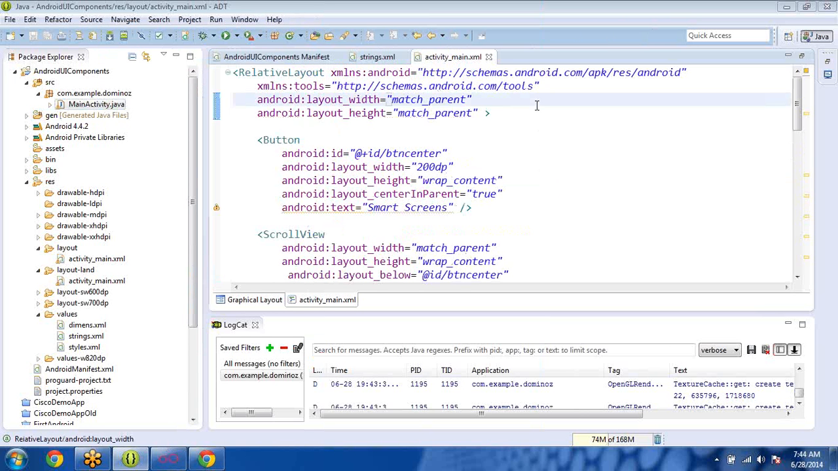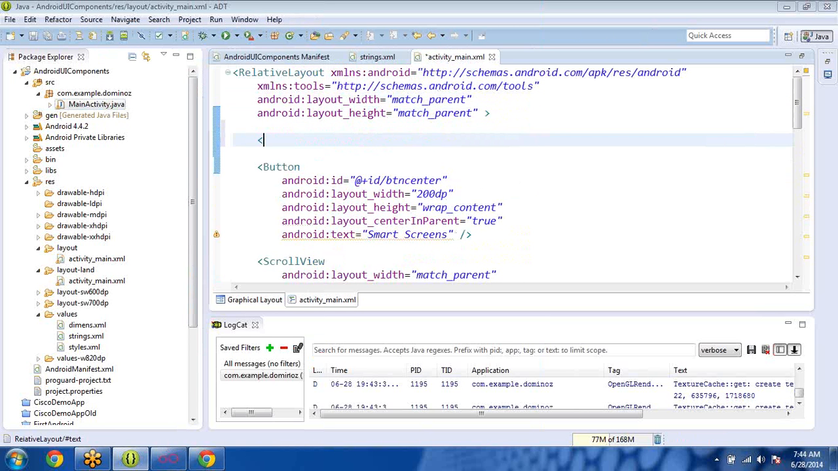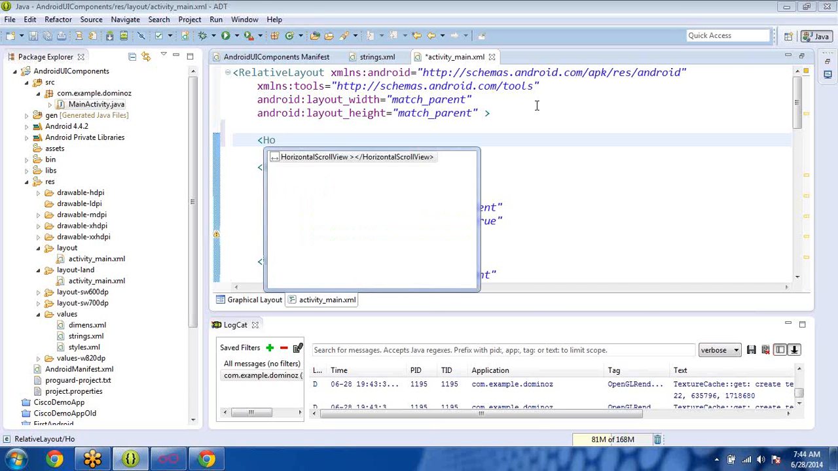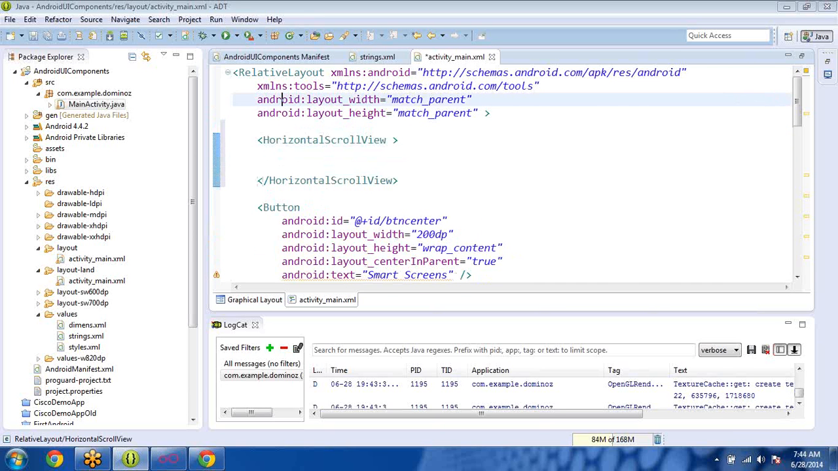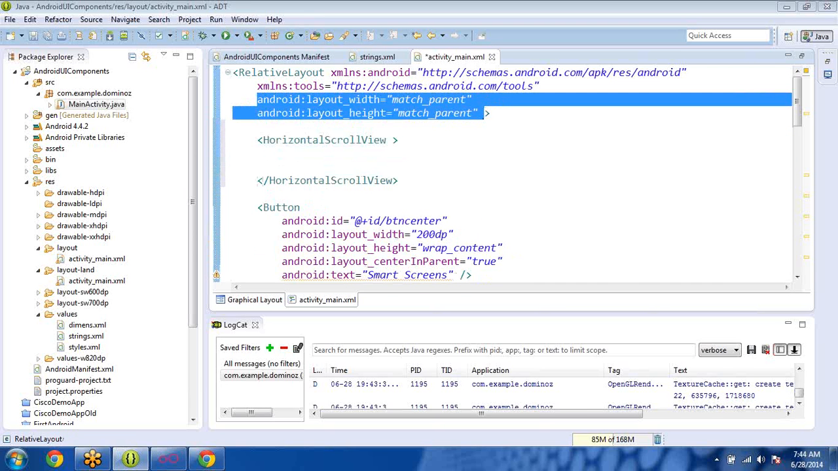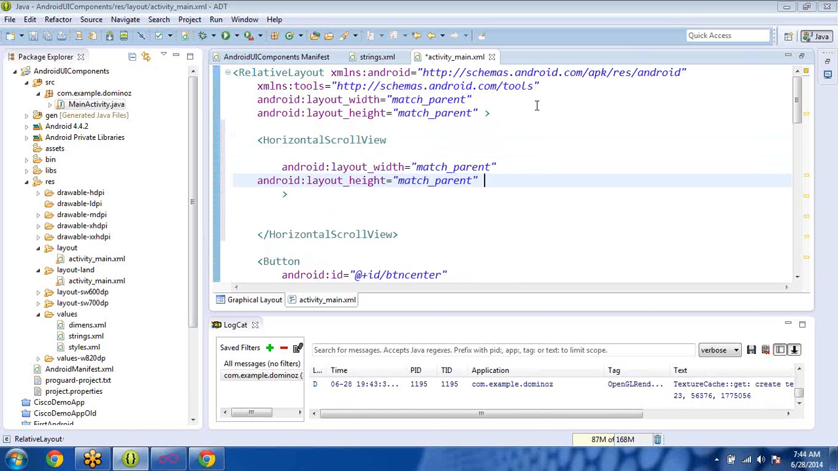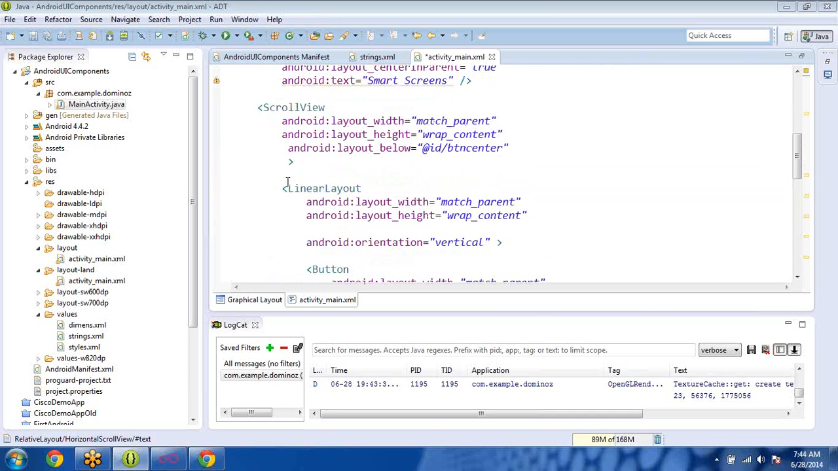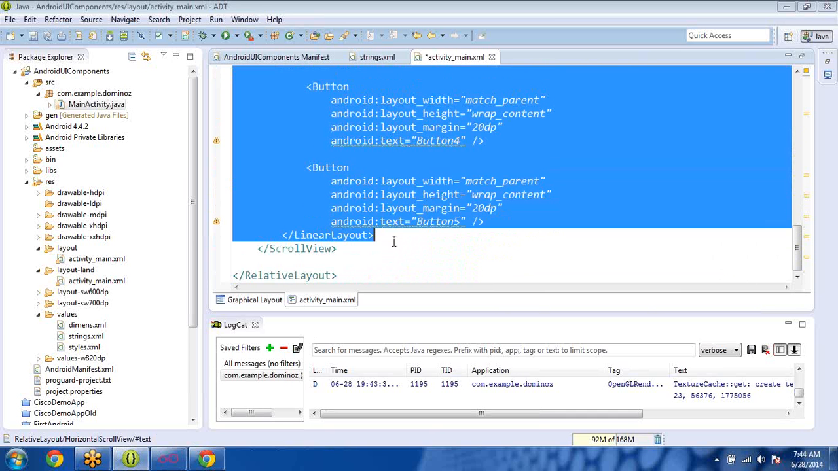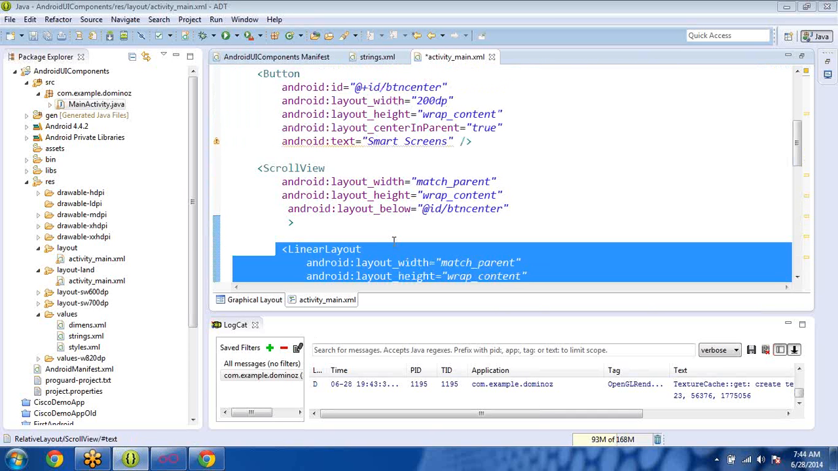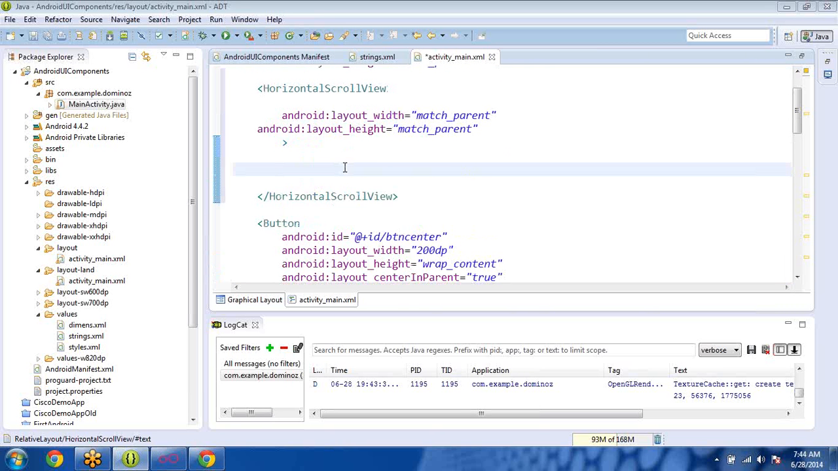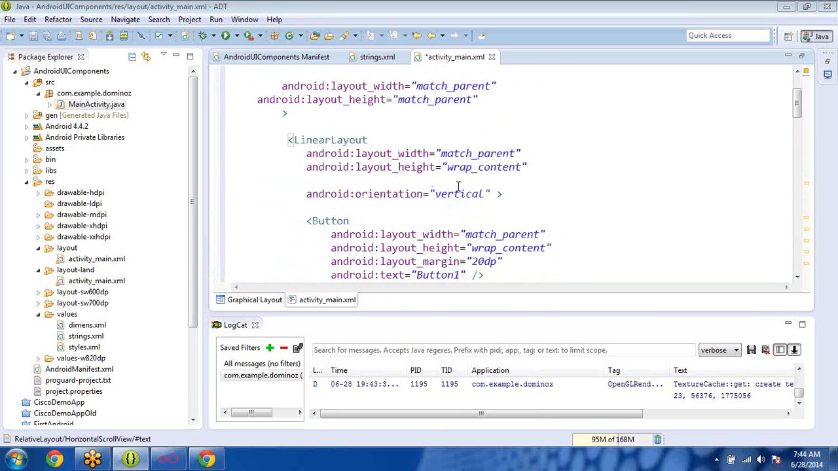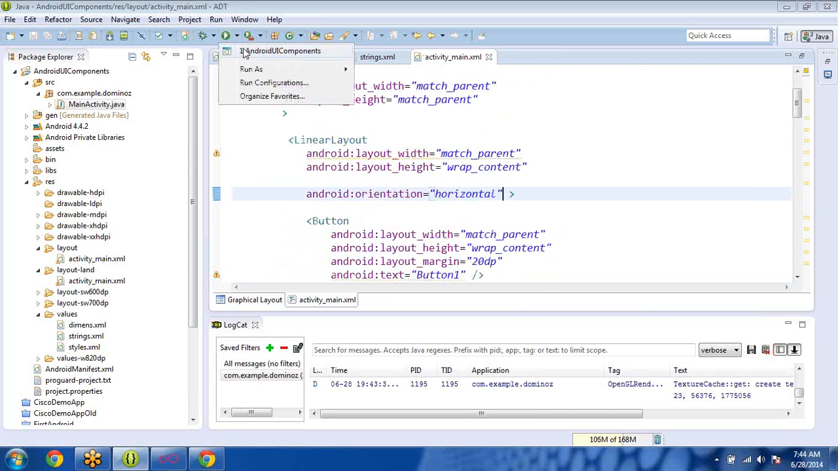At the same time, there is one more option called horizontal scroll view. For the horizontal scroll view, I'm giving width as match parent and height as wrap content. The same buttons I want to take here, in a linear layout. Control V, but I will change the orientation to horizontal. See what will happen.